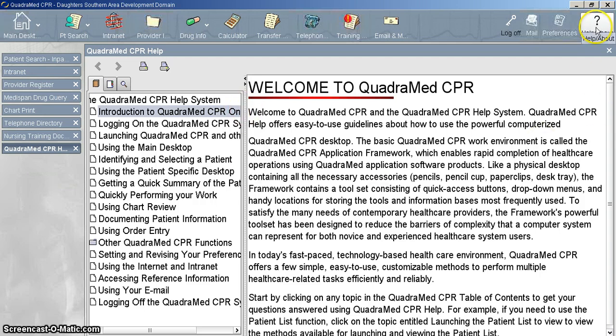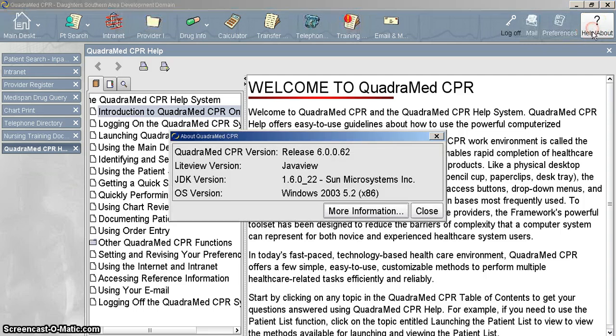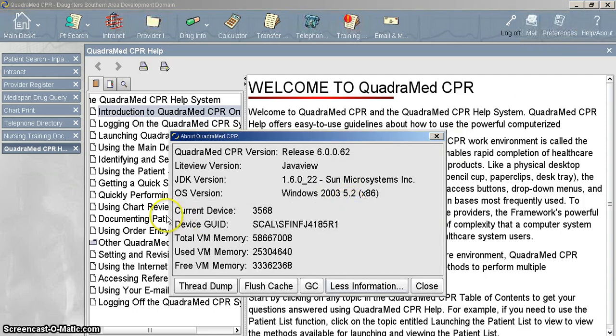Now, if you right-click on the Help About button and then click More Information, that will show you your device number, which is the ID of the computer that you're using. This may come in helpful if for any reason you need to call IT at extension 5700 and they need to know which computer that you're using. Okay. I'm going to click Close to close this window.